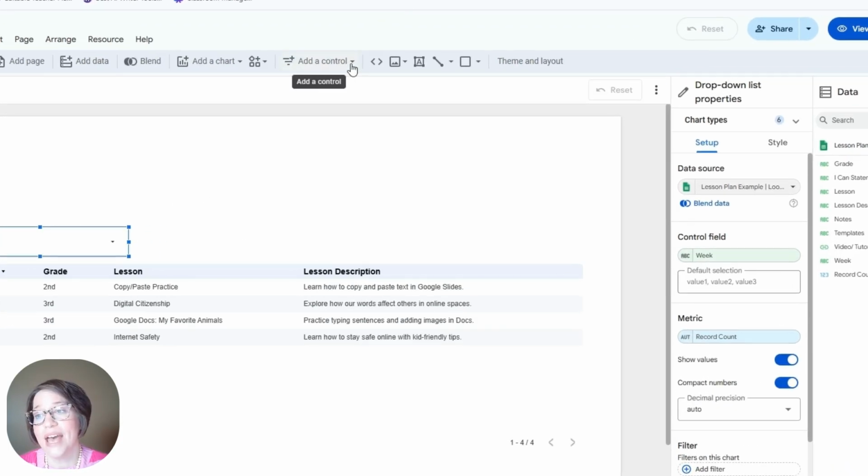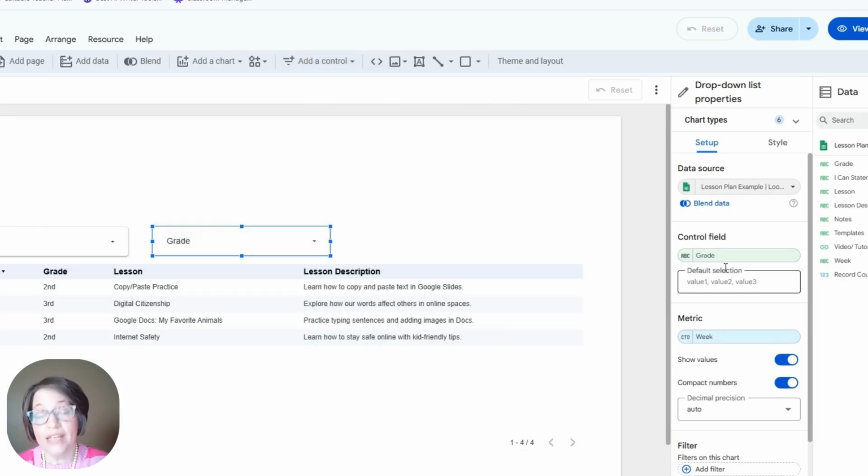I'm going to come up here to add a control, drop down list. I'm going to add it here. And the next one is grade. I do want them to filter by grade. I'll keep that there. But then maybe we want a search where if I want to know when am I teaching copying and pasting, or when am I teaching this? So we want to add a search.